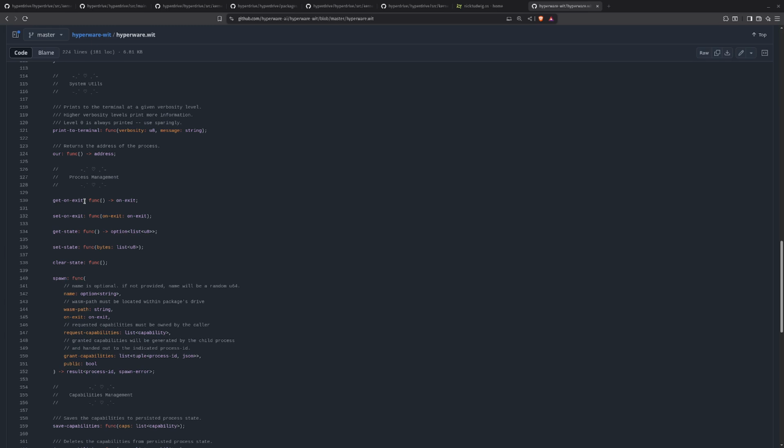These are host provided functions. So in this case, the host is the runtime, the kernel runtime module, and the guest is the WASM component or the hyperware process. So the guest gets all these functions, and then when it calls these functions, they will be executed by the kernel.